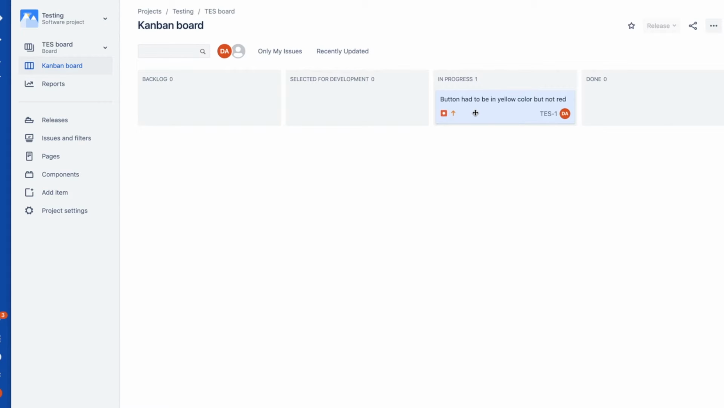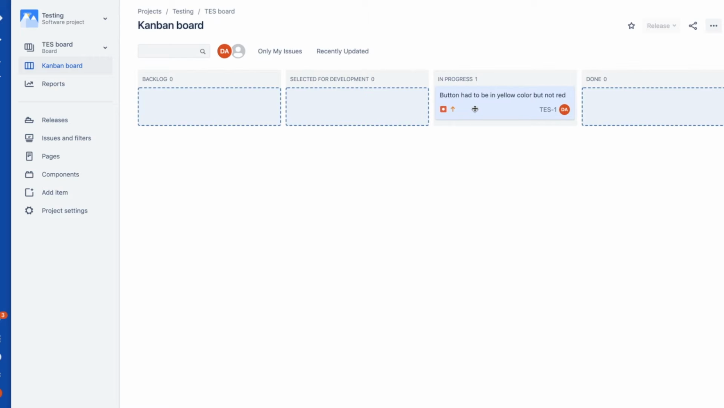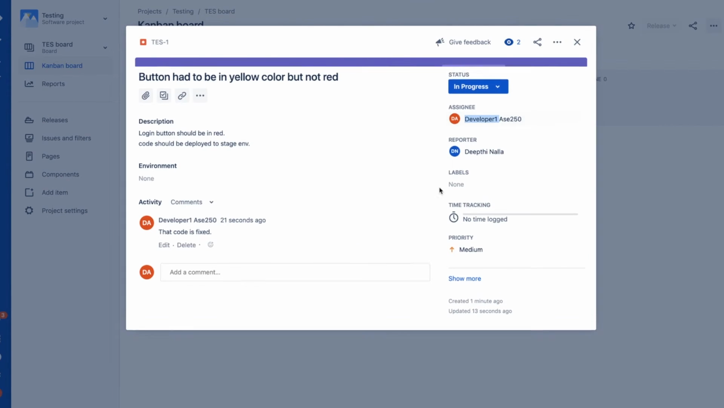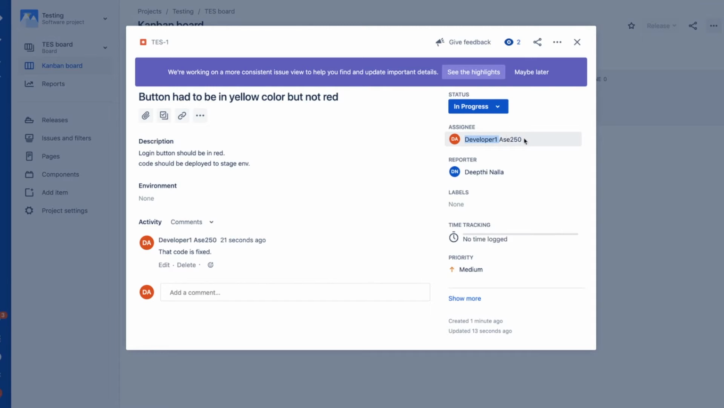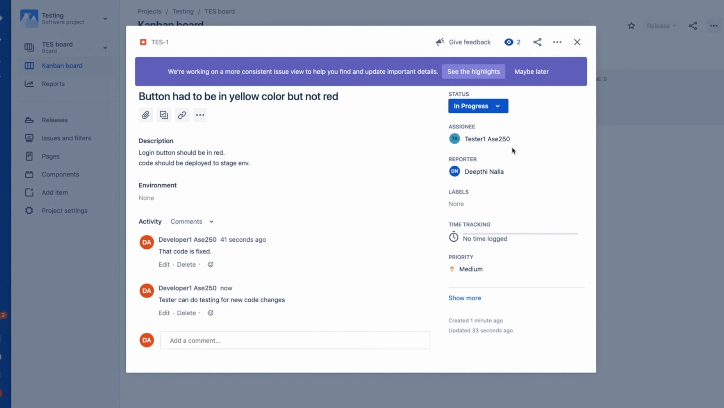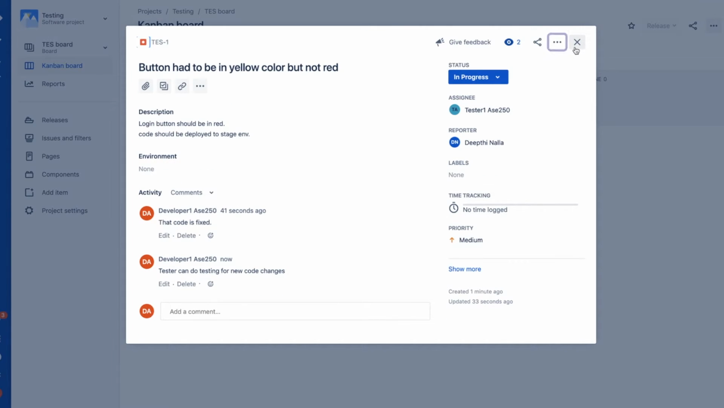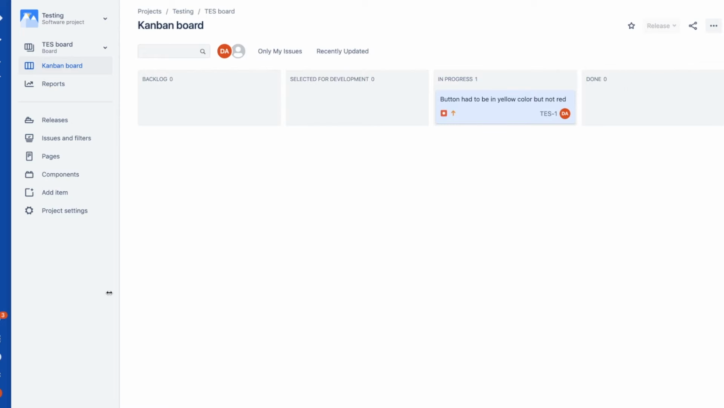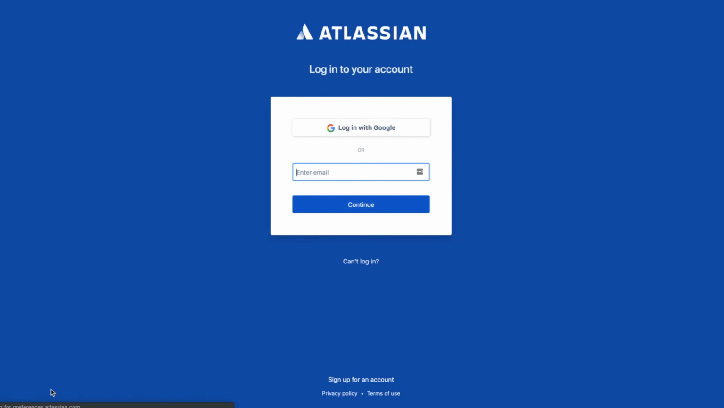So once I'm done making changes, I'll move it to the, okay, let me assign it to tester here, so that they can perform testing, and add a comment as tester can do testing for the new code changes, and assign it to the tester. Let me close this, and let me now log out and log in back as a tester.